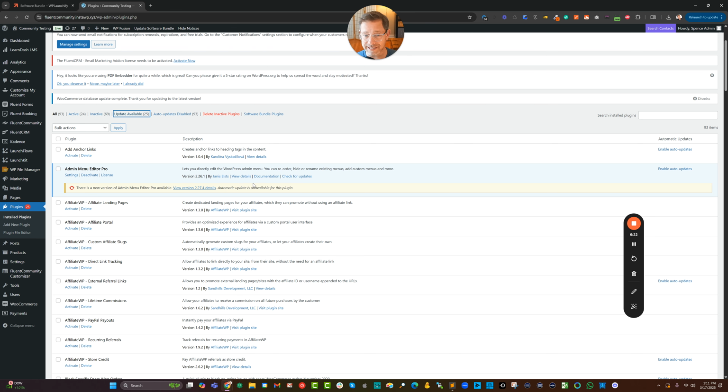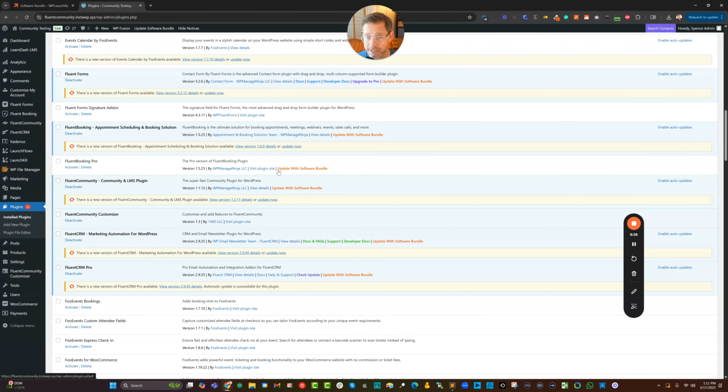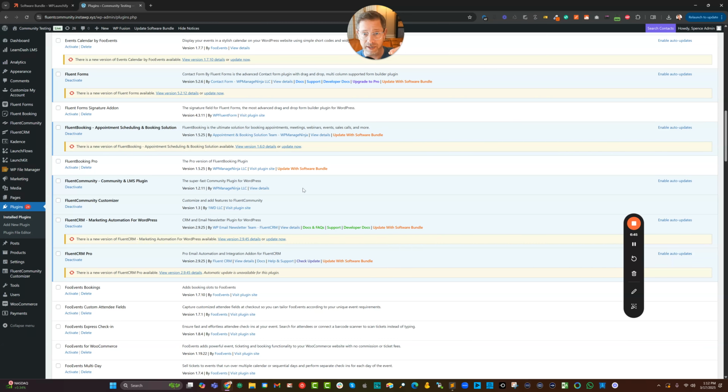So for anything that needs an update, if it's not available for free, it will have a link nicely coded in orange that says update with software bundle. So you could individually just click and update right there in the plugin manager. It will refresh and you're good to go. That does two things. Number one is it updates the plugin here in the plugins area, but it also removes it from that list on the LaunchKit display. So you'll be able to kind of track as the list gets smaller that everything is done.